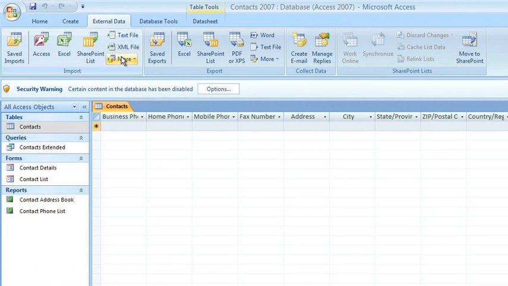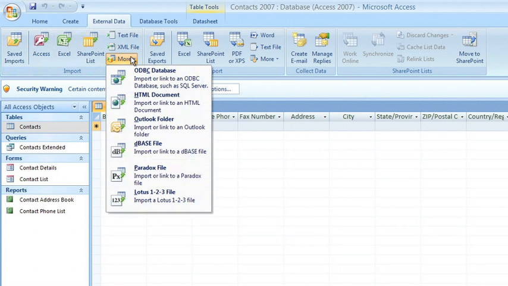Beneath that is another More button that you've seen in other groups. If you click this, you'll see 6 options. You can import or link to an ODBC database, HTML document, Outlook folder, DBase file, Paradox file, or a Lotus 123 spreadsheet. I'm going to click off here.